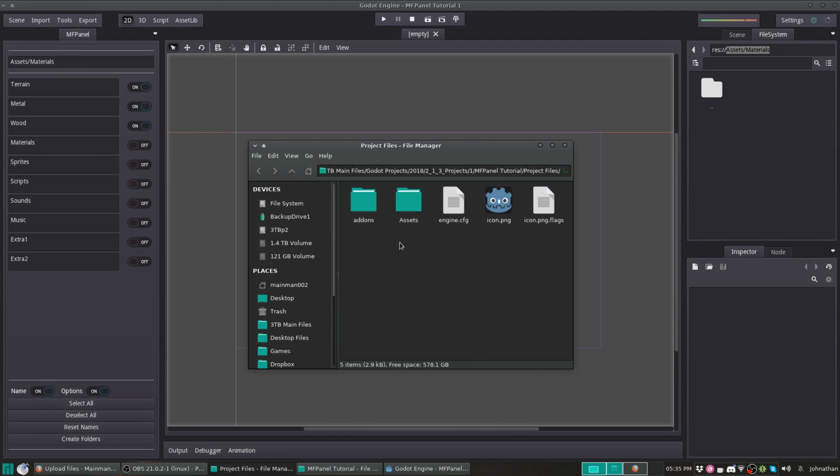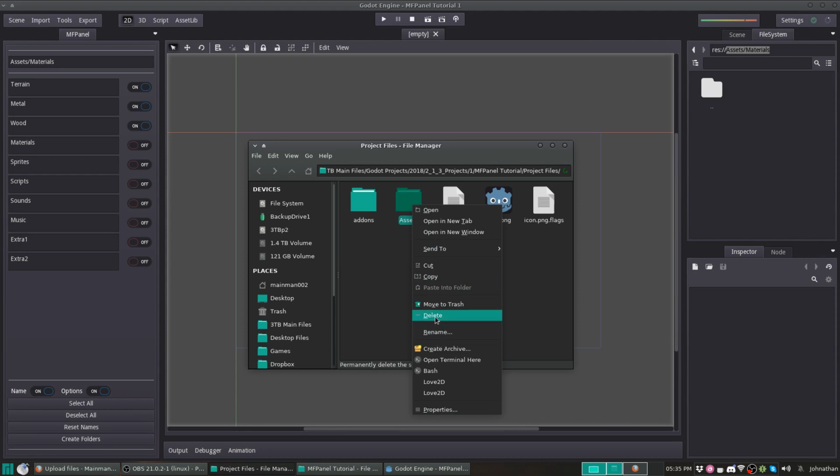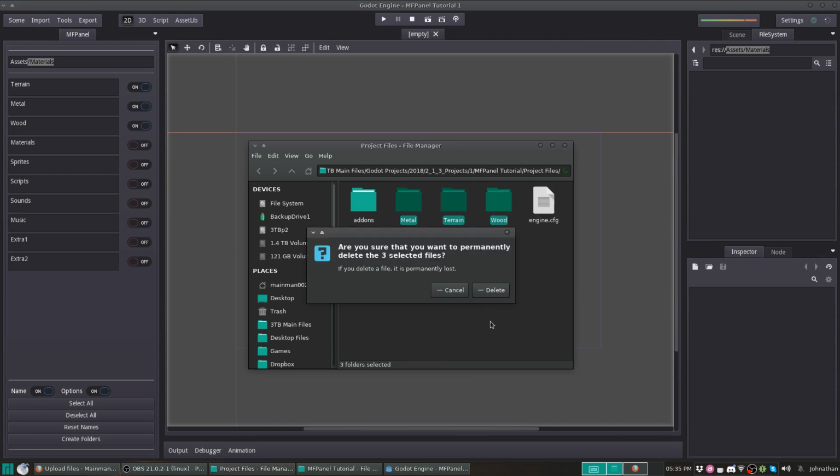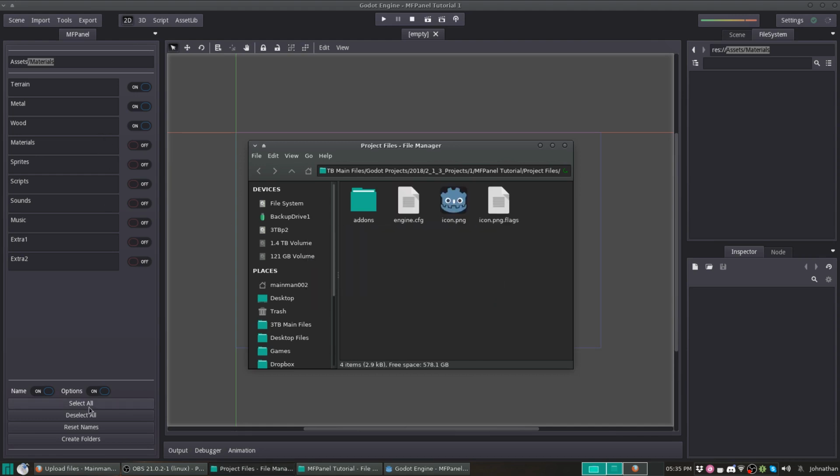Oh, what else can we do with this? One thing I do want you to be careful of is here, I'm going to delete this. Right now, there is no assets and there's no materials. We can only create one directory at a time. So if you do this and you create folders, it's going to put them directly in your res folder. That's a bug that I need to fix because it was supposed to go in assets materials, but it can't create two directories at a time. Besides that, this is my add-on.